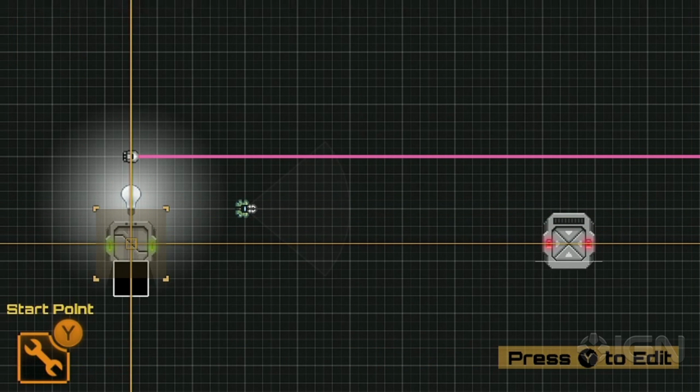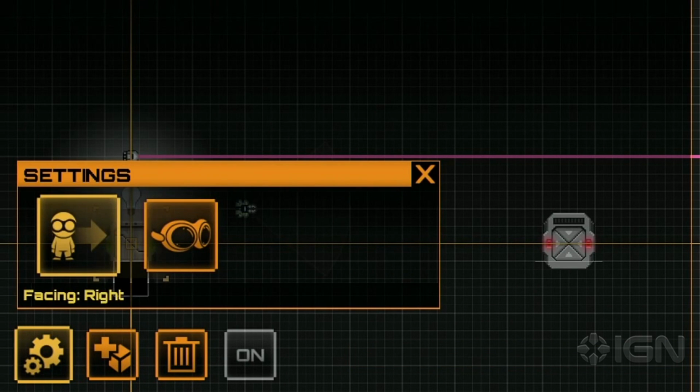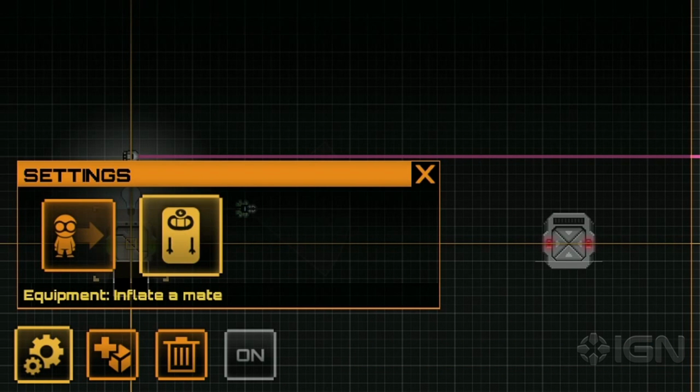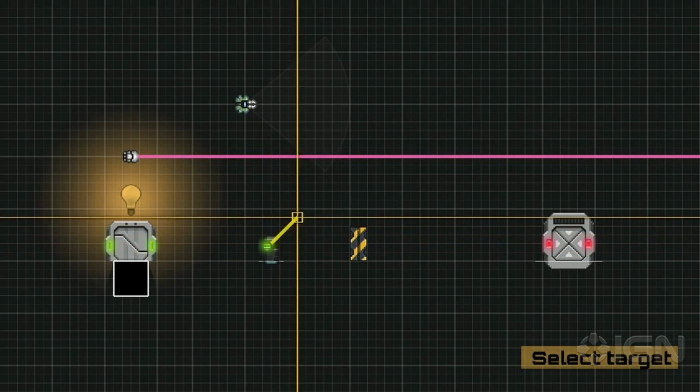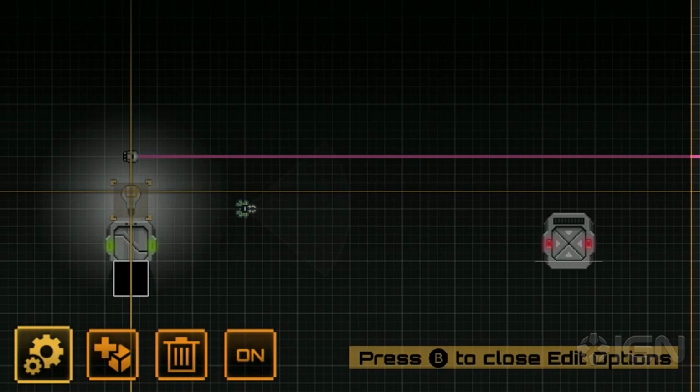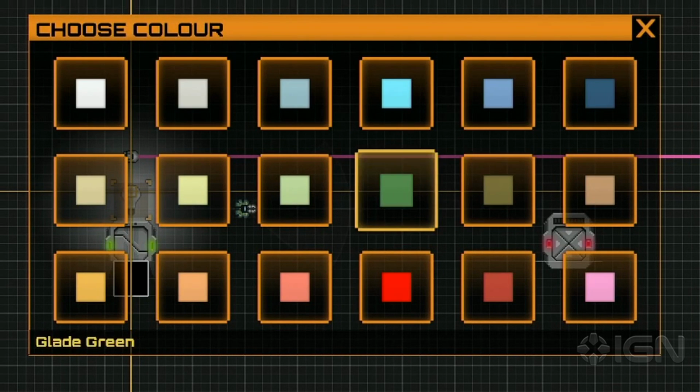So if I go into the settings of my start point, I can change the direction that the player will be facing at the start of the level. I can also determine which gadget the player will be using. If I go into the settings of a switch, I can determine here which objects that switch will toggle. If I go into the settings of a light, I can change its color.